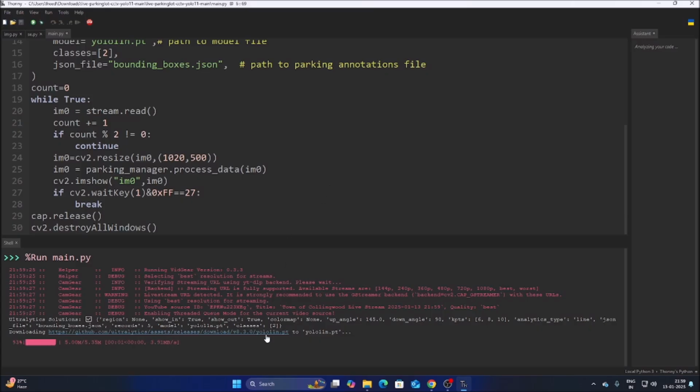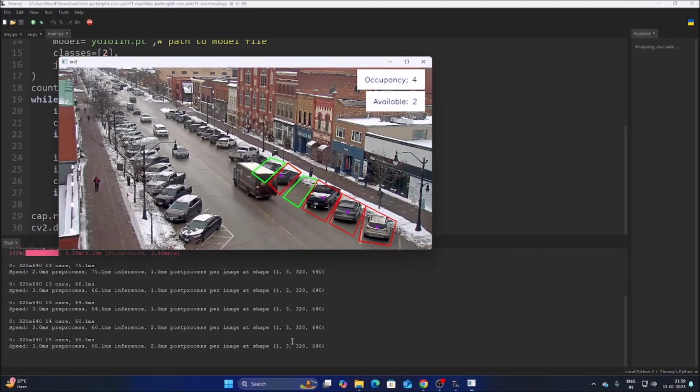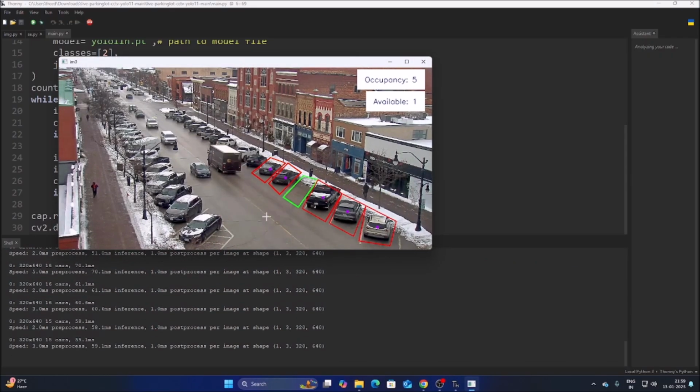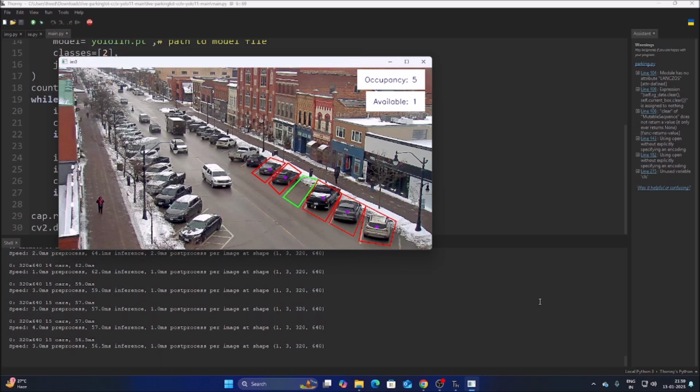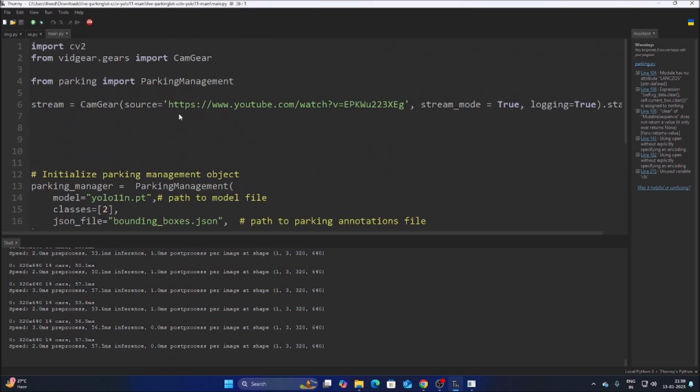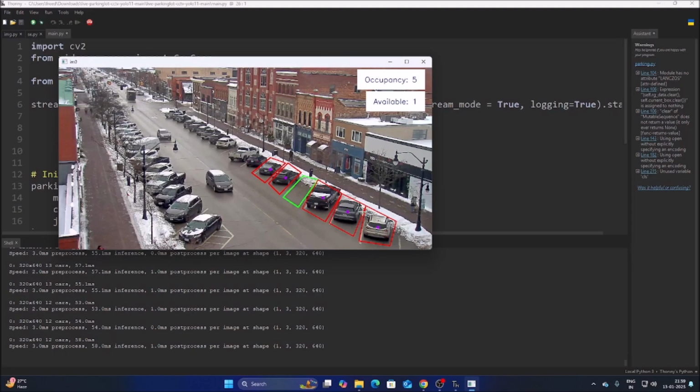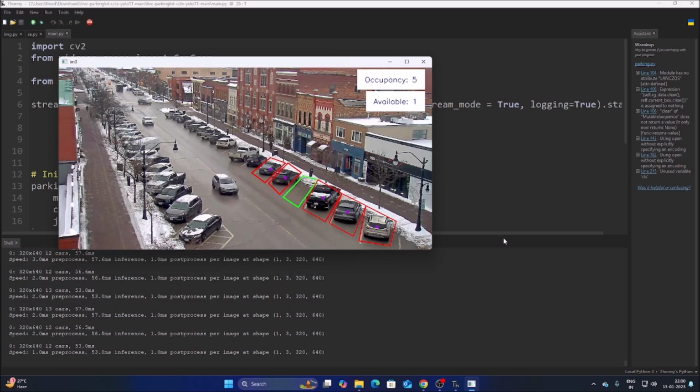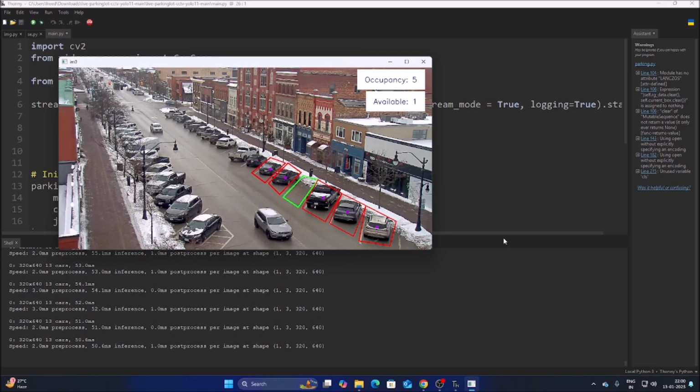Now it will first download the yolo11n.pt model. As you can see friends, this is our result. As I mentioned, if you want to go more perfect, you can create your own custom object detection model. So this is the live stream friends. This is not a pre-recorded video. This is the live stream. I have mentioned the link here. You can cross-check. Simple. So this is completely a live stream. Here we have 1 free space and 5 occupied, which means the solution is working perfectly.